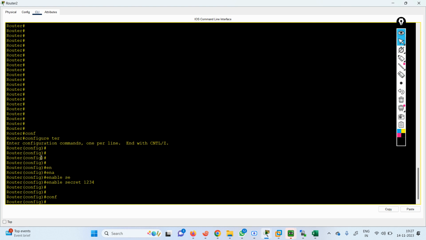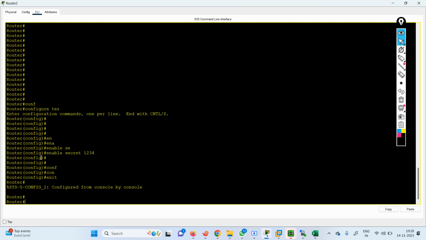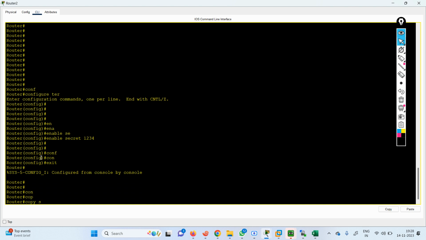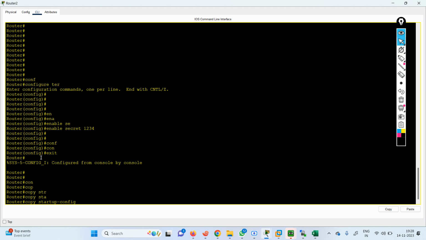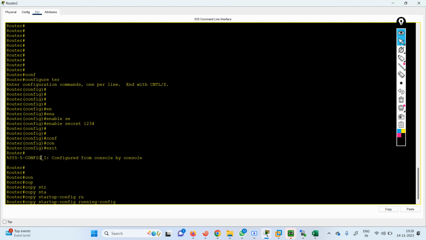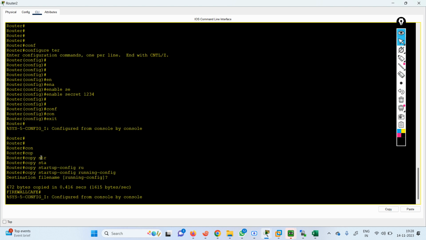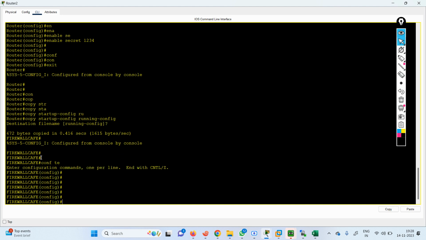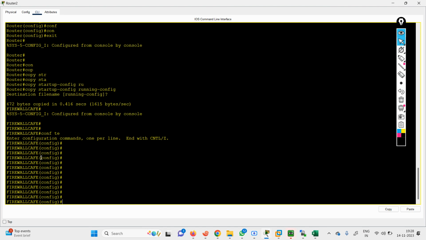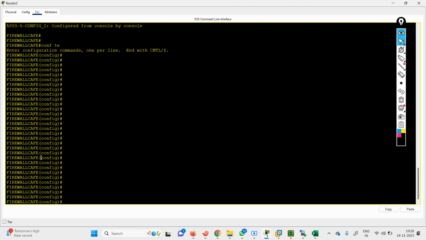Okay, before that I will do one thing. Copy whatever I have in my NVRAM. Copy startup config, whatever I have in my NVRAM, I'm just copying it here and I'll save it. Okay, copy startup config to running configuration. Okay, it is done. Now go to the configuration terminal, and if you forgot your password, if you're not sure, again you can reset if you want. Otherwise, no need to reset. You just simply do what you need to do.